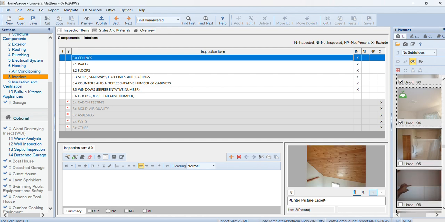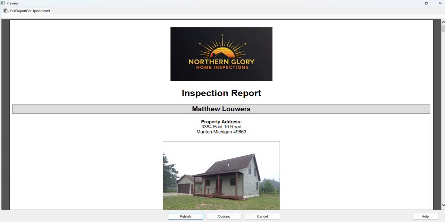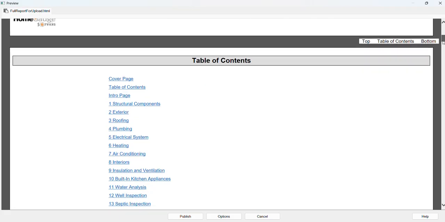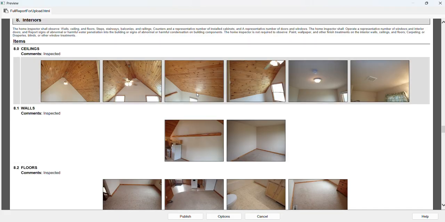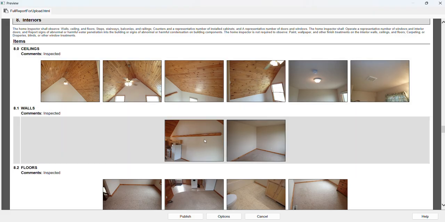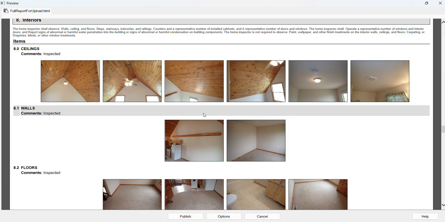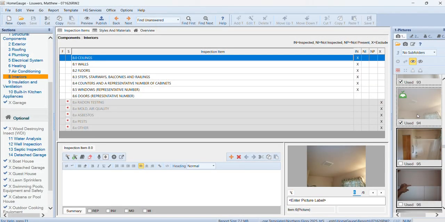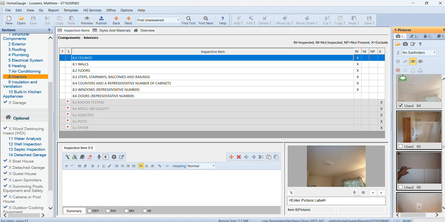Let's see, what do we got for ceilings? 6 photos. Now if you go to preview, and we'll just go to ceilings, you can see you can put 6 photos in a row here. If you add a 7th one, it drops the photo down into the center and it makes your report longer. So that's unneeded. We really don't need more than 5 to 6 photos, that's plenty.